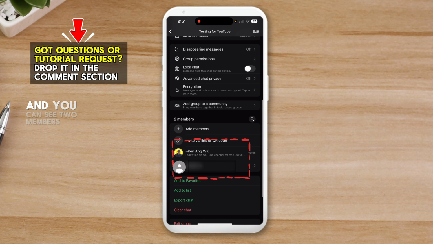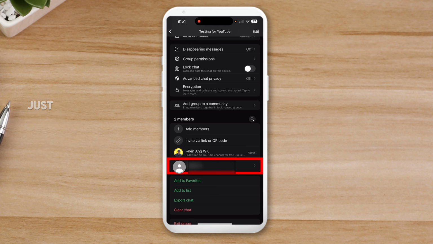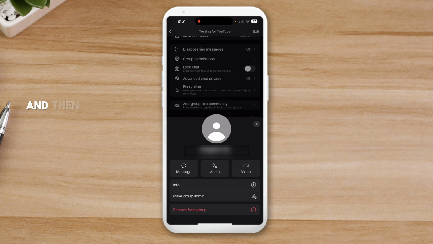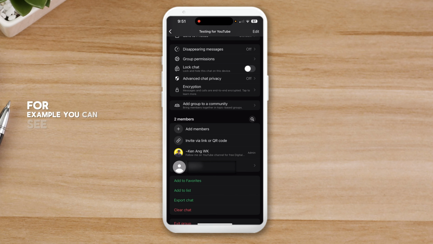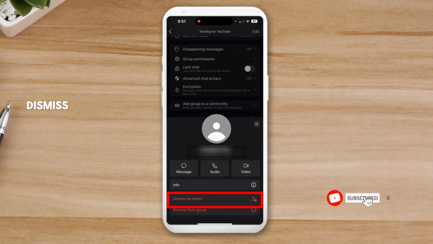Click on it, and then you can go down and you can see 2 members, right? Just to change them to admin is very easy. Just click on that person, and then you can see here, make group admin. Once you click it, she'll be admin. So to remove it, it's the same way. For example, you can see here, now you can see there's an admin word at the right side of her name, alright? Or you can just remove, same thing as well, dismiss as admin, okay?